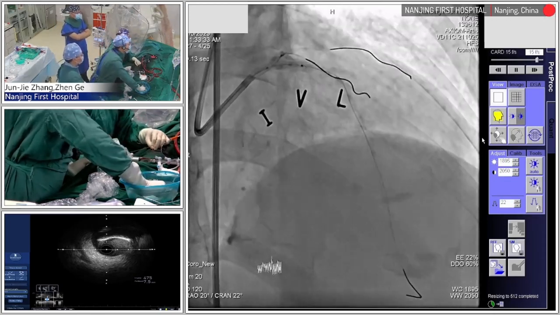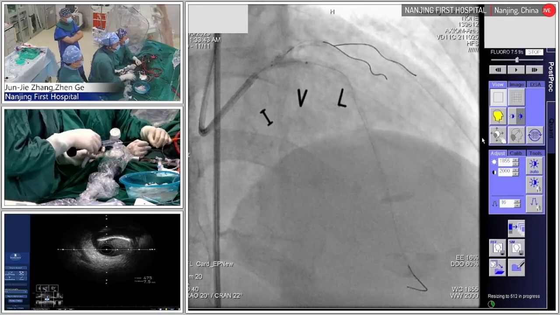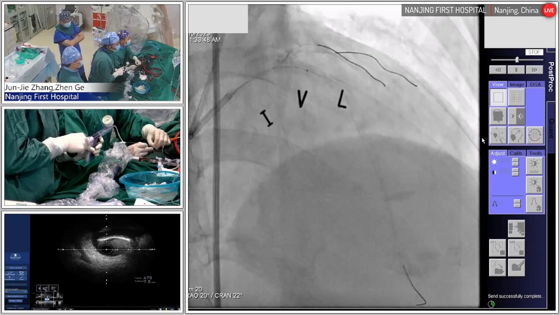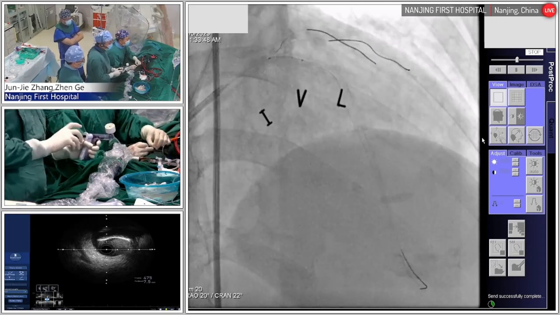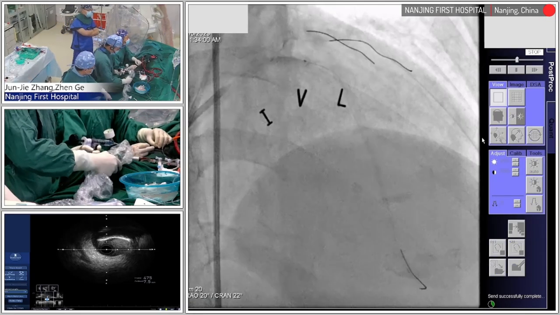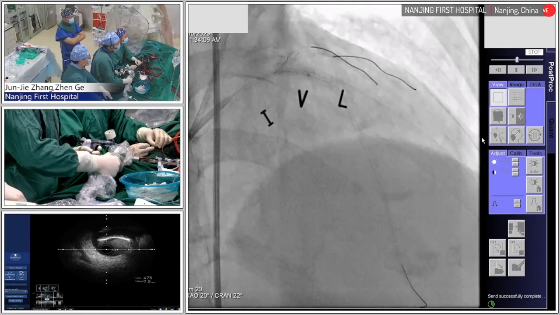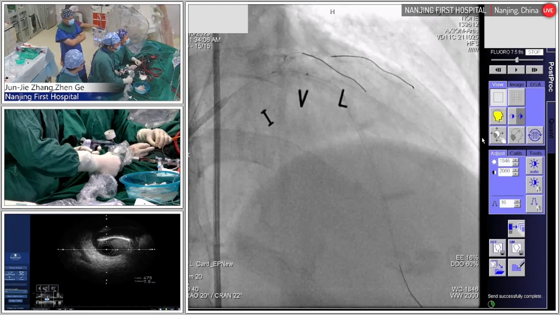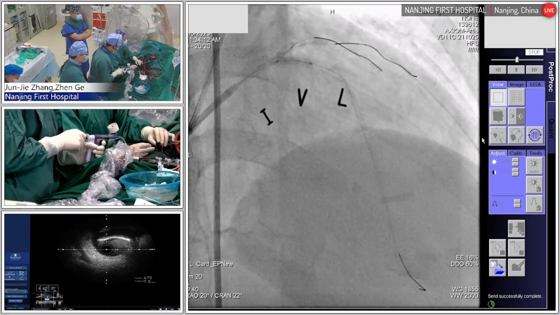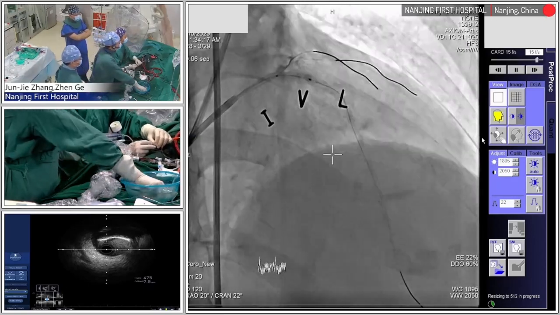Yeah, but the distal shoulder is not good. Hemodynamics a little lower, but still stable, more than 100 for the systolic pressure. The patient actually has been intubated. Six atmosphere. Check. It's good. It's good. The balloon looks fully expanded.